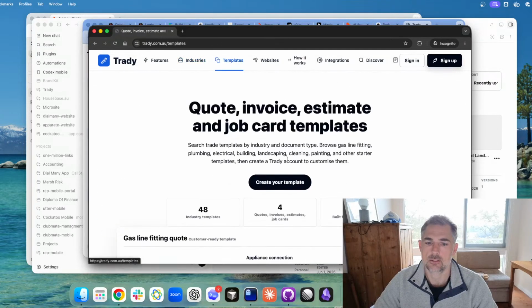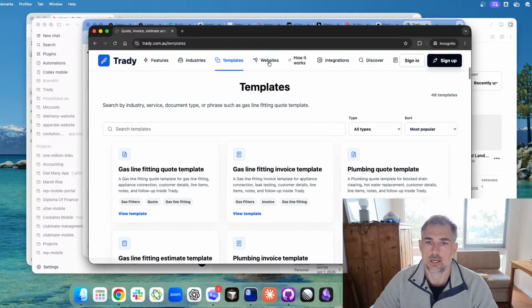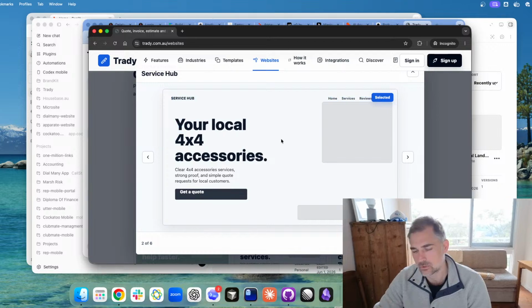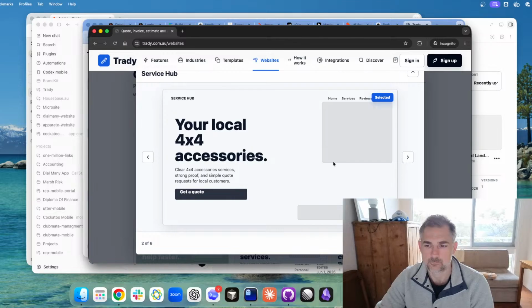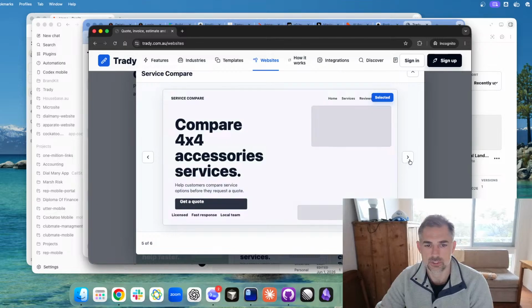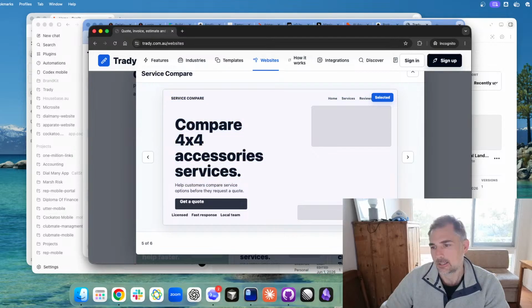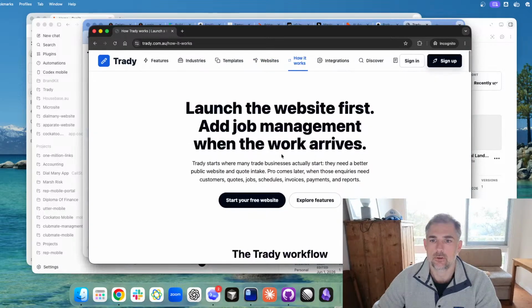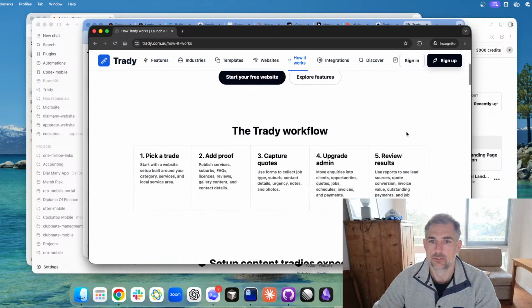So if you click on websites, you go here, you can preview, and then it gives them this website, and lets them have an image, list their services, reviews, a phone number. You can click through and choose different styles. Once again, this can be upgraded in terms of the quality of its design. Yeah, we'll get there. How it works, I don't know how it works. Choose a template, add some proof, capture leads, upgrade, and then get some results.